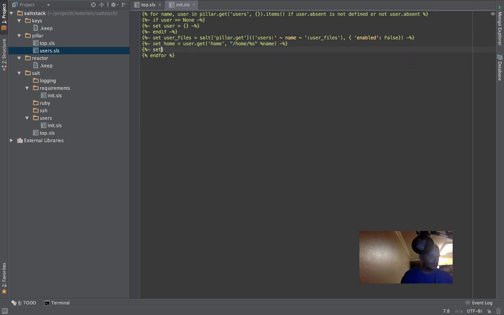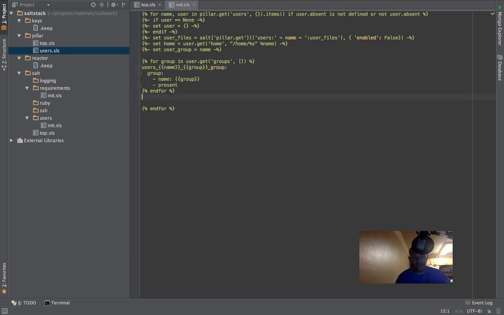Now I want to set my user group literally just to equal the name. All right, now we can actually start working on building something. So for group in user.get groups or a blank list, then users name group. And so with that, we would now be building our groups if we ran this.